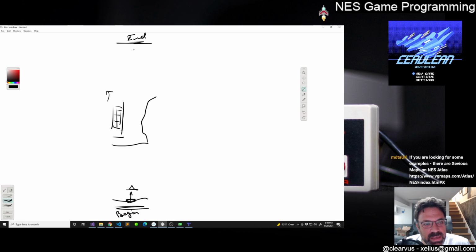Like that's a pretty simple level, and in pretty much every shooter, you traverse a level and then there's a boss at the end. If you're looking for examples, there are Xevious maps online. Okay, let's take a look.